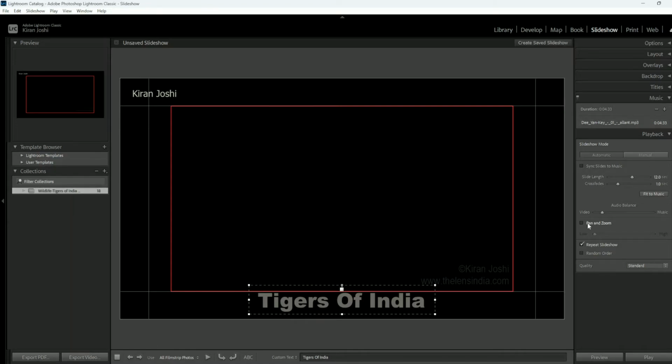Then the next option we have is the pan and zoom. When the slideshow is running, the image will have the pan and zoom effect. The image will pan and start zooming in when the slideshow is running. You can decide that magnitude based on the slider, low or high. Usually don't keep it too high. I prefer to keep it somewhere here.